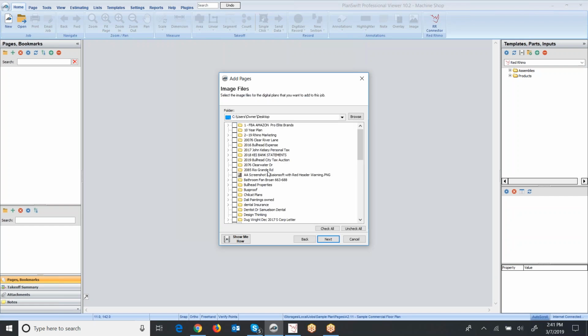Now, I won't walk you through this because you already know how, but you go find the images you want, check the boxes, just go through the wizard, Next, and it'll import the plans into this job, okay? So that's the way to do it. Just remember, when you're setting up a job in PlanSwift, set up the plans after the fact, okay? And you do that with this little green plus sign right there.